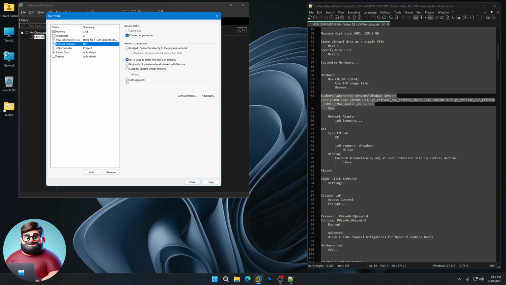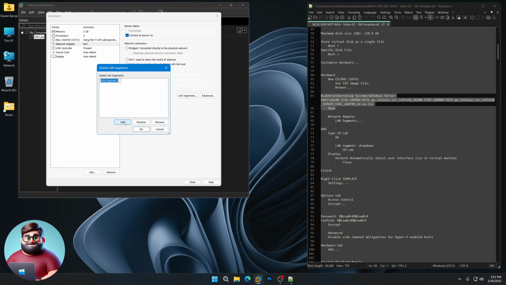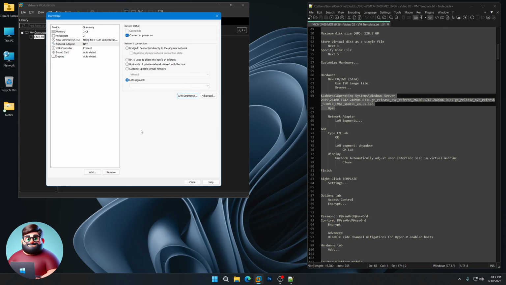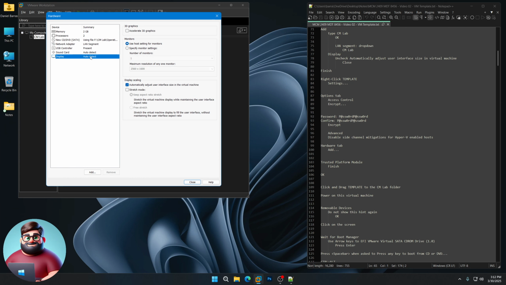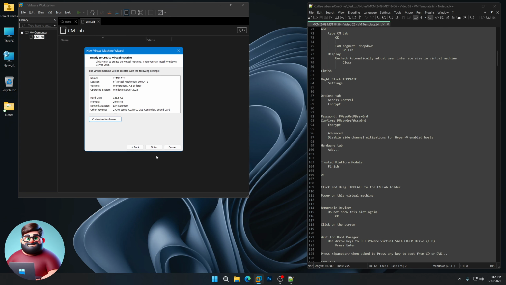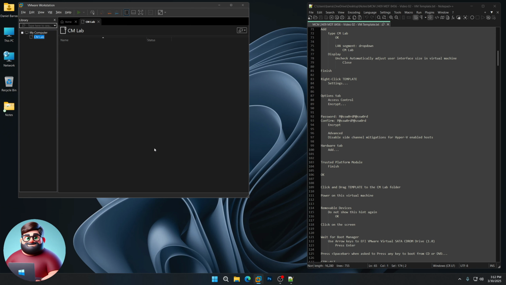We're going to click on LAN segment. LAN segments, add. We'll type CM Lab. There we go. And there we are. And our dropdown, we'll select CM Lab for now. All right. And then we'll go to Display. We're going to uncheck Automatically Adjust User Interface Size in the virtual machine. We'll click Close, and we'll click Finish.